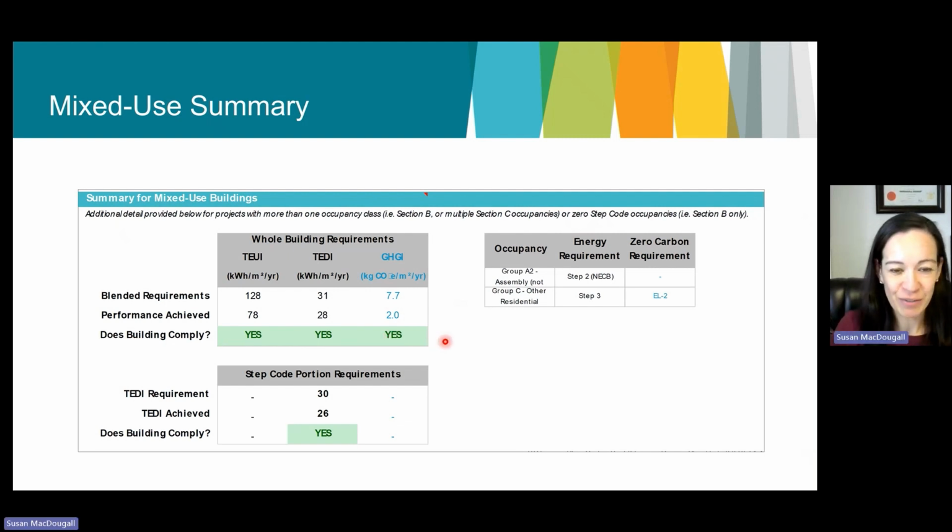And then you're likely familiar that if there's a step code portion of the building mixed with a non-step code portion, the step code portion needs to be able to comply with the TEDI on its own. And so that's what this section is checking. Here's the limit for the step code only, what the project achieves. And again, yes, it says it does comply.